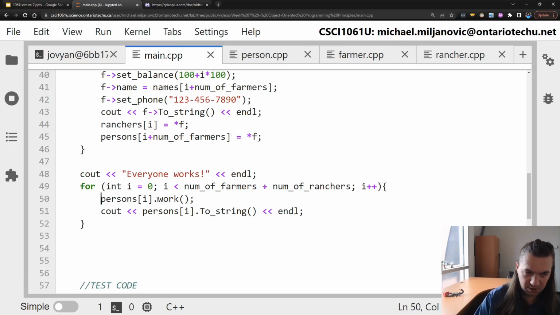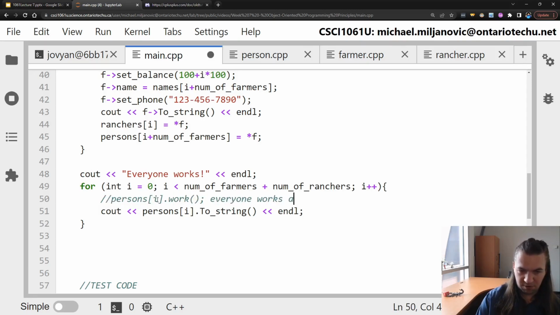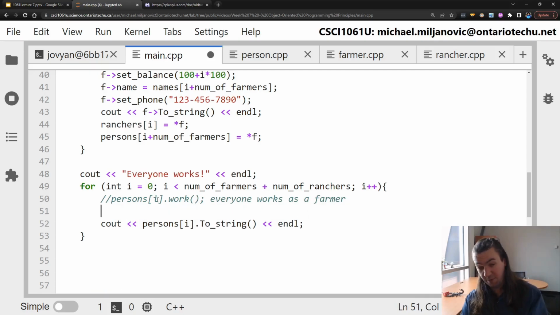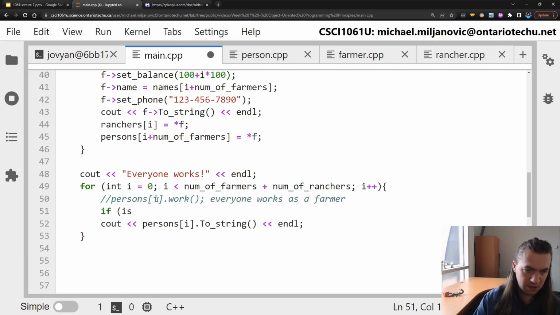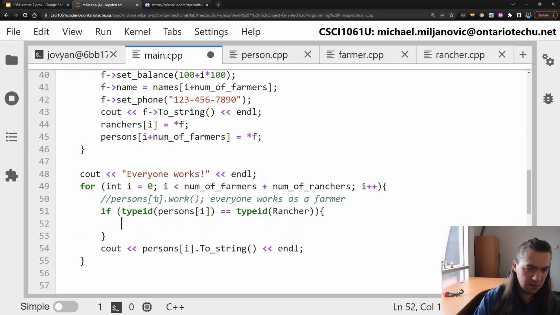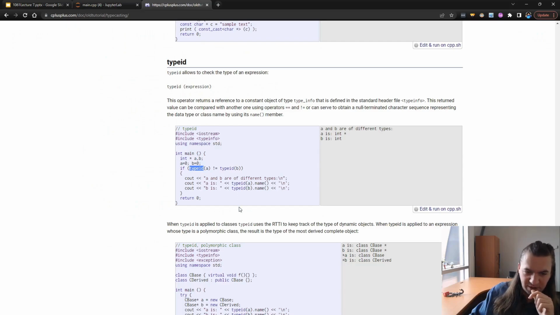So here's what we're gonna do. So everyone works as a farmer this way. I want people to work as a farmer and as a rancher. So if type ID of persons I is the type ID of a rancher. I think I have that correct. Then, I guess that's a tricky question too, is now how do I make sure I call the rancher method. I have a bit of a puzzle, don't I?